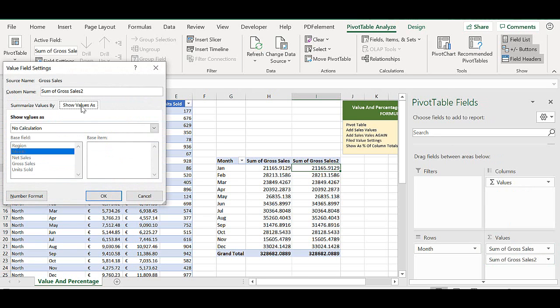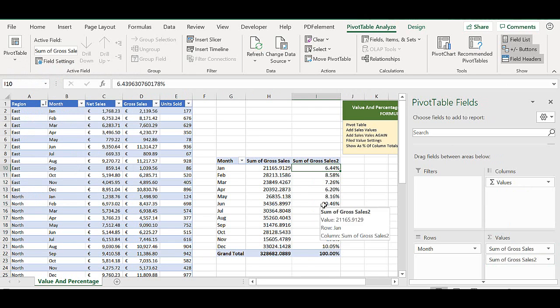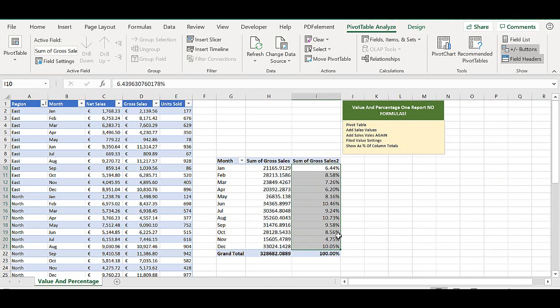And we can look at this tab, which is Show Values As. And this is where we can select to show this value as the percentage of the column total. Hit OK. And there we have it. We have both the actual sales or the value, and we've got the percentage split per month of those sales.